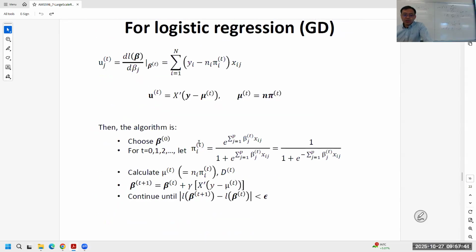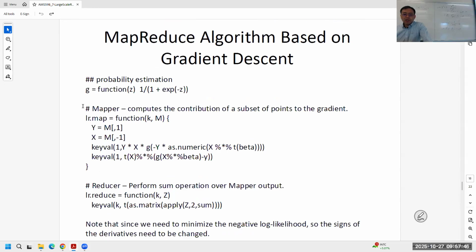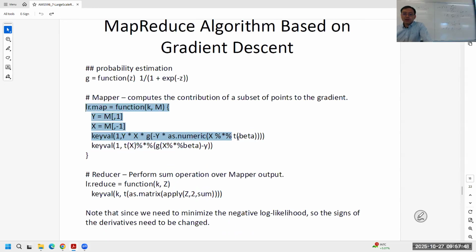This procedure essentially involves the mapper step, where we calculate the gradient for each data point. Reduce is just summing them up. Okay, so that's all you need. There are also some details about the R syntax, and about how this works, but from your point of view, you just know this is just a sum up. Sum up all the gradients together. That's all.